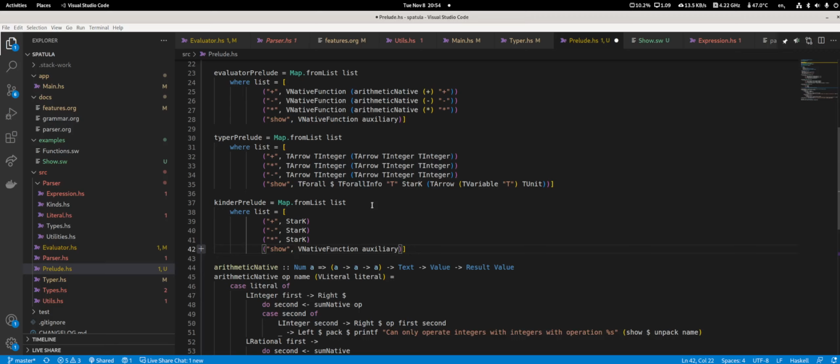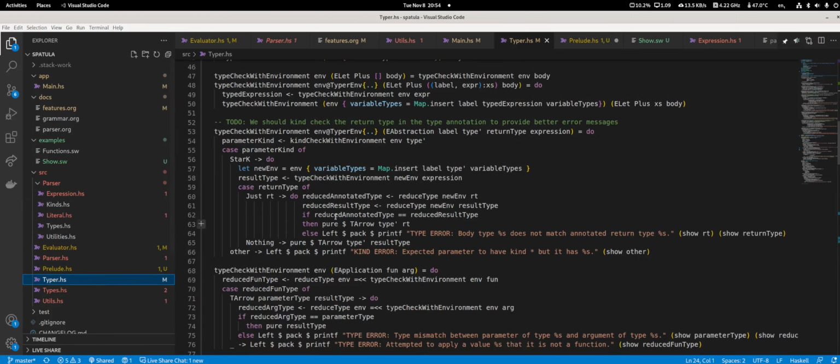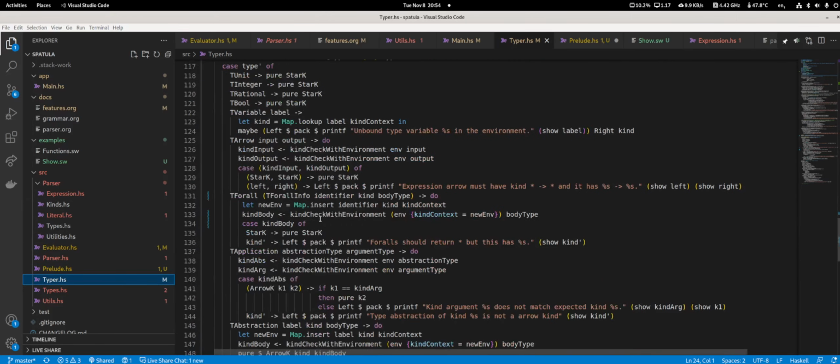Check the kind check. What happens if it is a for all? What happens is that we pick the T application there. What happens if it is a T application? Well, it needs to be an arrow. Then we check whether the kind of the first argument of the function is the same as the kind of the argument you're passing. If so, you just return the second. Otherwise, it fails.